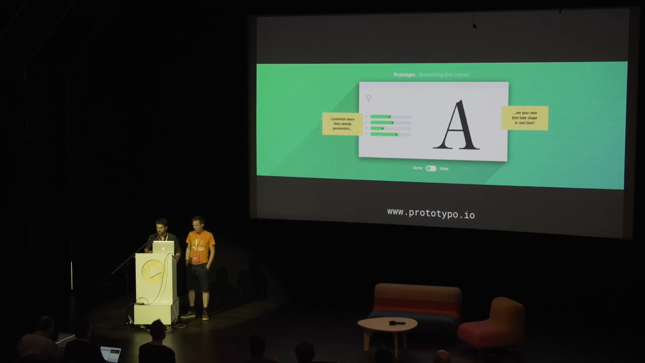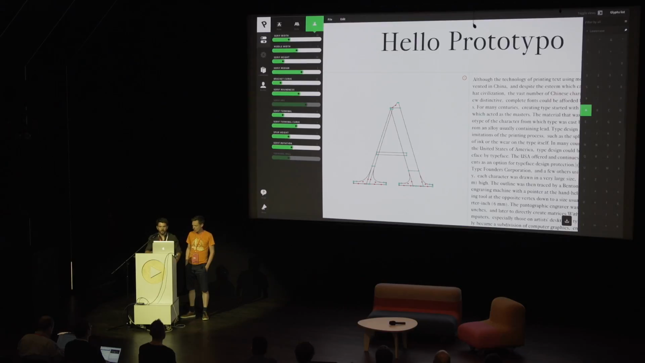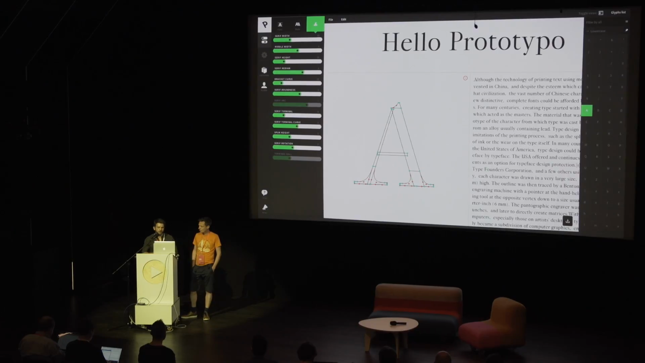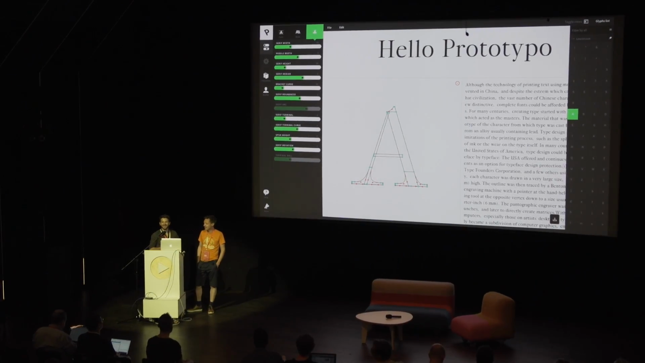Hi, I'm Rémi. I'm the first developer of Prototypo. Prototypo is a type design application for graphic designers where they can customize parametric fonts and make them their own. So it's another automatic type design application, and I'm happy to announce that we now have a specific spacing feature in the application.